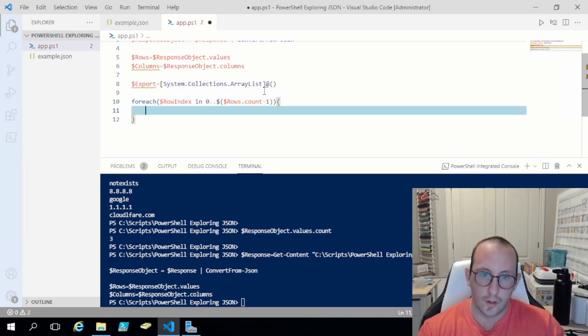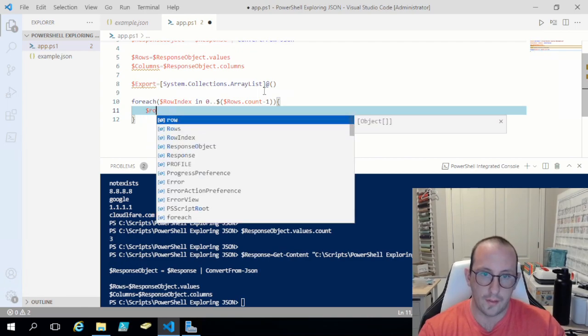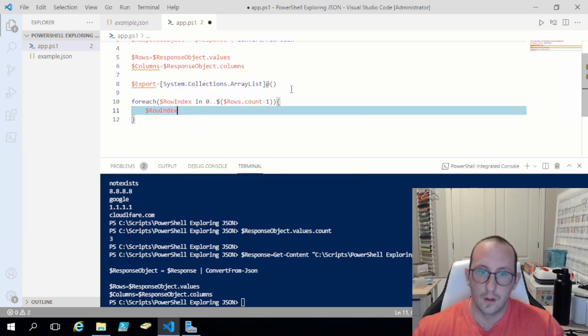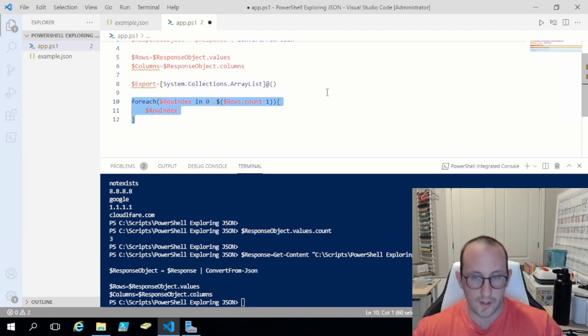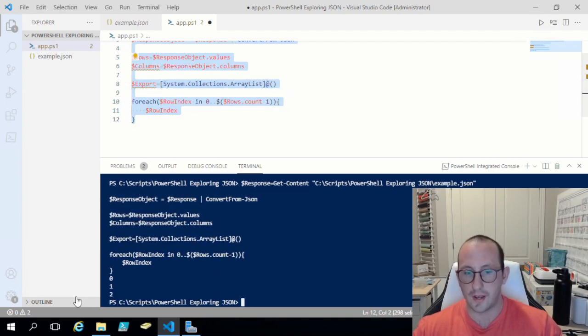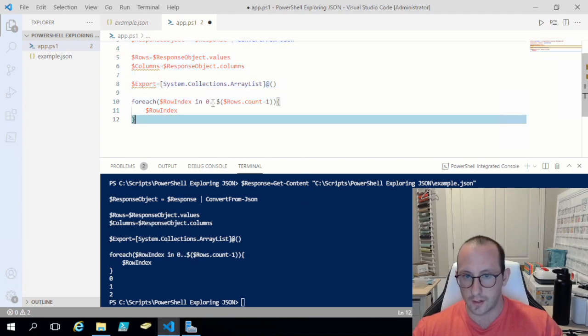What this is going to do, if we just run this really quickly, we have row index. If we run this, we are going to see that we get 0, 1, and 2. So we know that arrays start at 0, and the count is as if you were starting literally from 1. So we have a count of 3. So we need to go from 0 to 2 in order to get all those items.